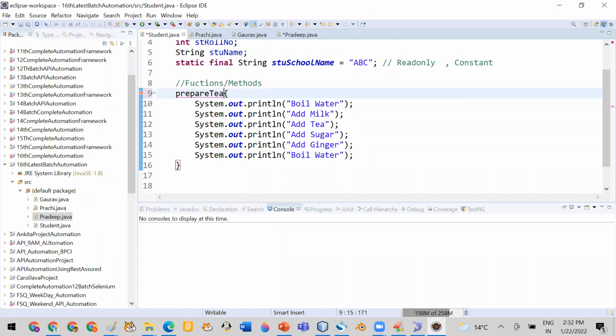Whenever you are creating a block of statements and you want to give it a name, after that you have to use this symbol. This symbol tells that it is a block of instruction, and you are giving the name of this block of instruction as prepare tea. Is it okay?